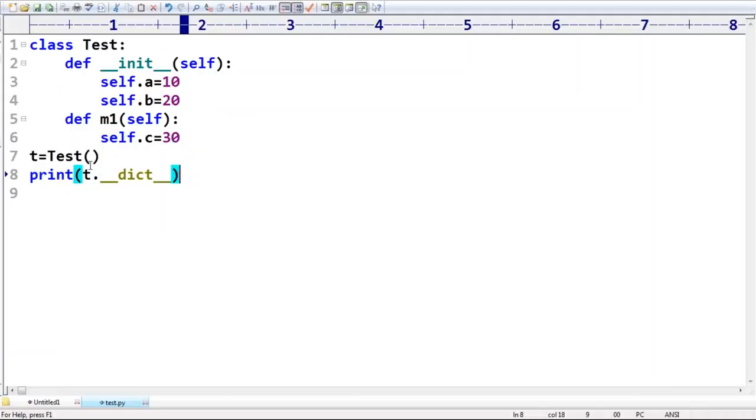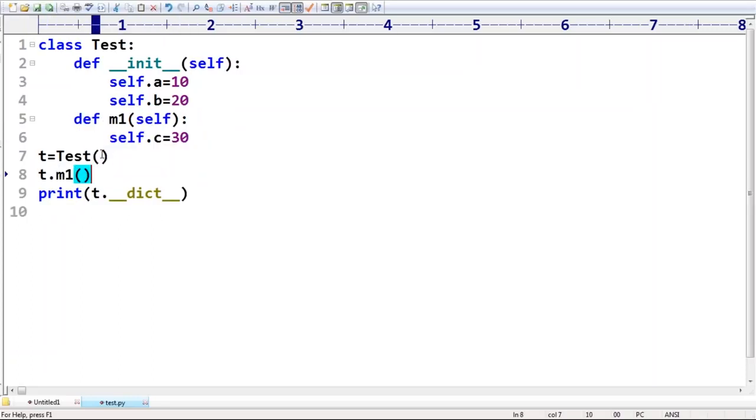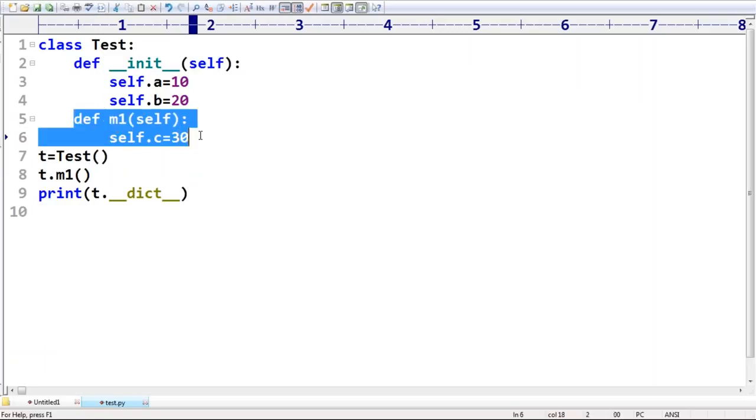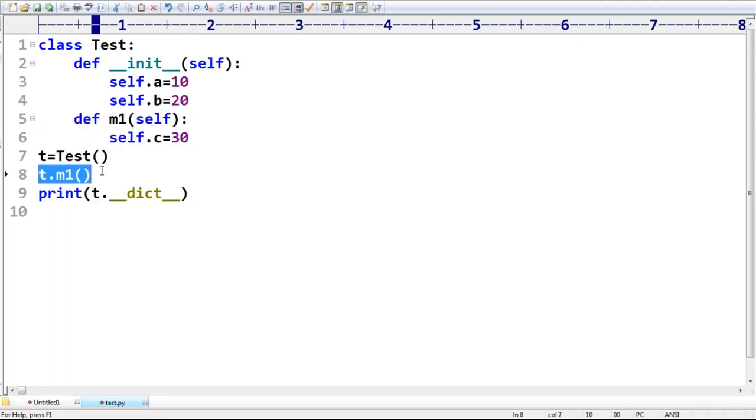Only 2 variables are available because we created the object, but we are not calling m1. Suppose I call m1. If any instance variable is declared inside a method, that instance variable will be added to the object once we call that method. So if you call that method, then only this instance variable will be added to the object by default.